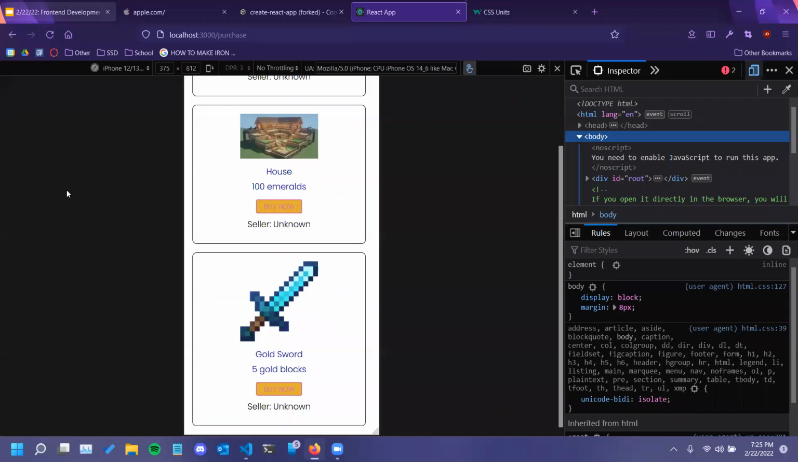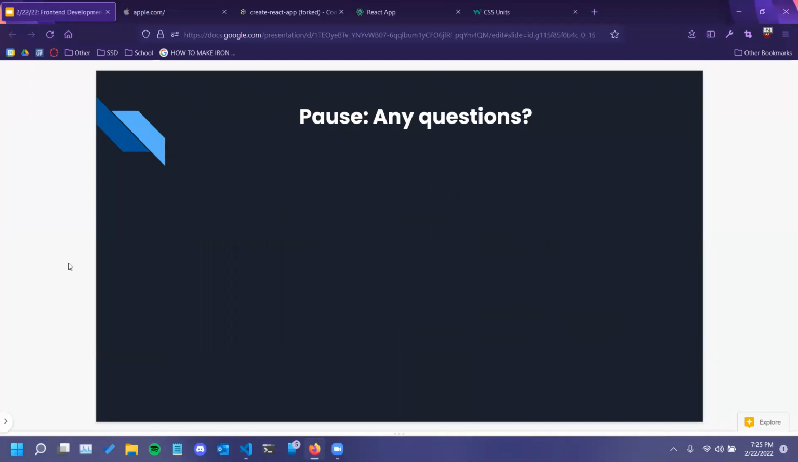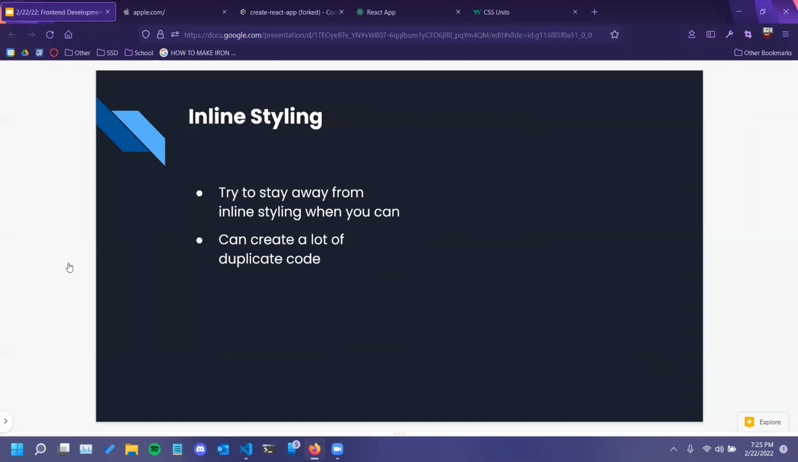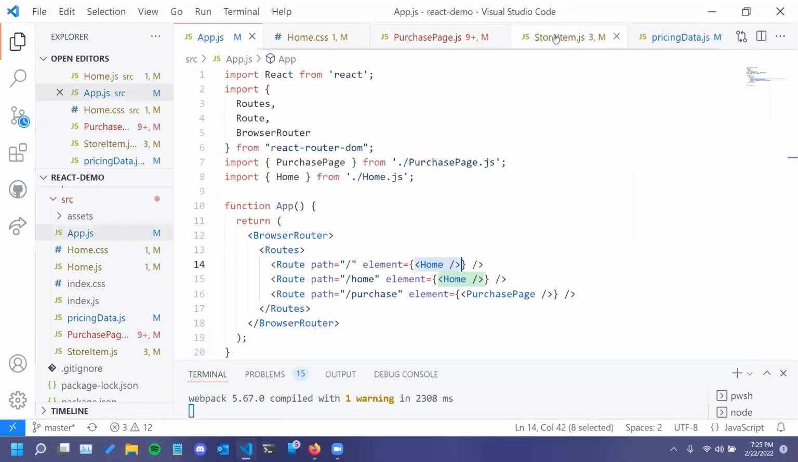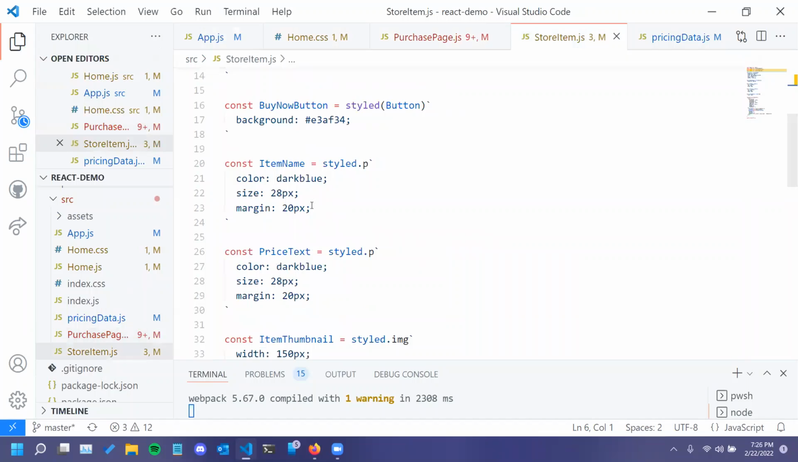Okay, and enough of React. Honestly, I did not expect this meeting to go on for so long, but yeah. Okay. I'm sorry. Last thing about React.